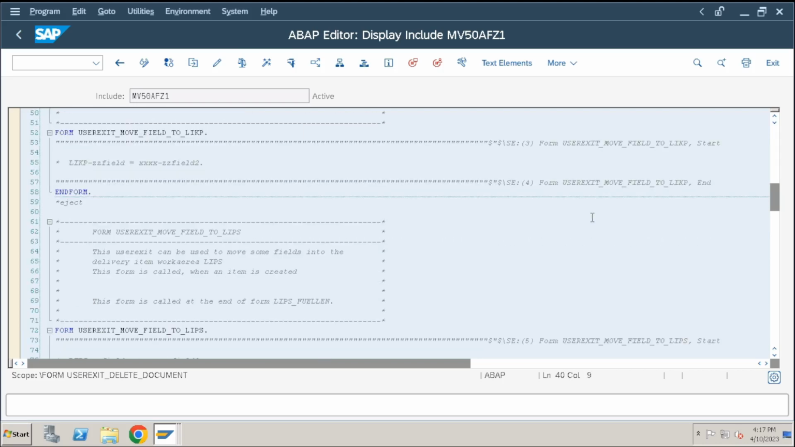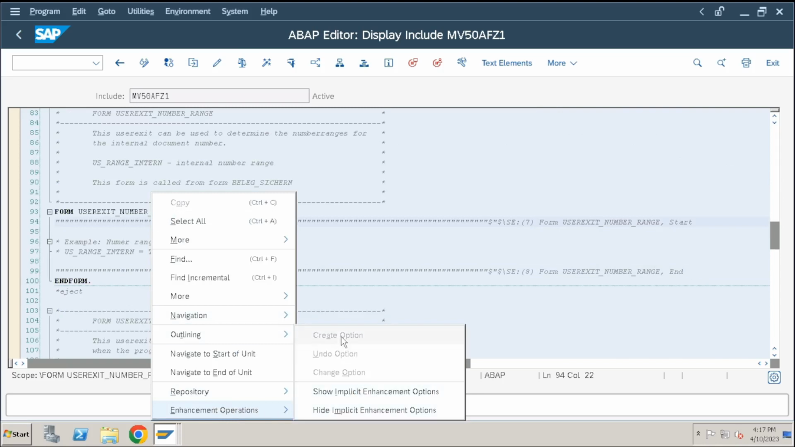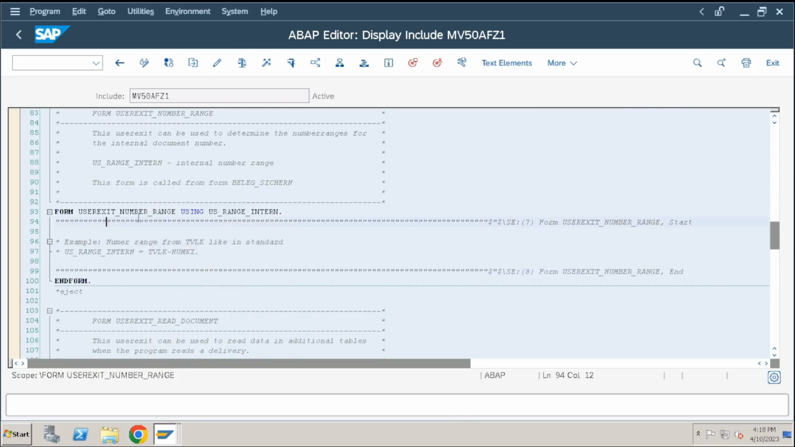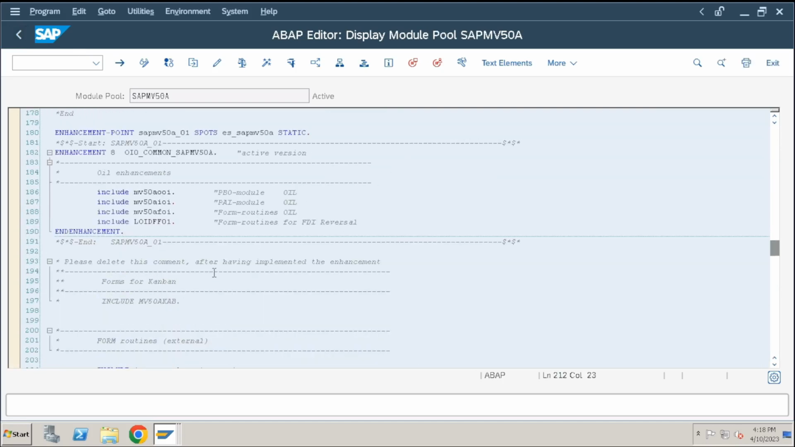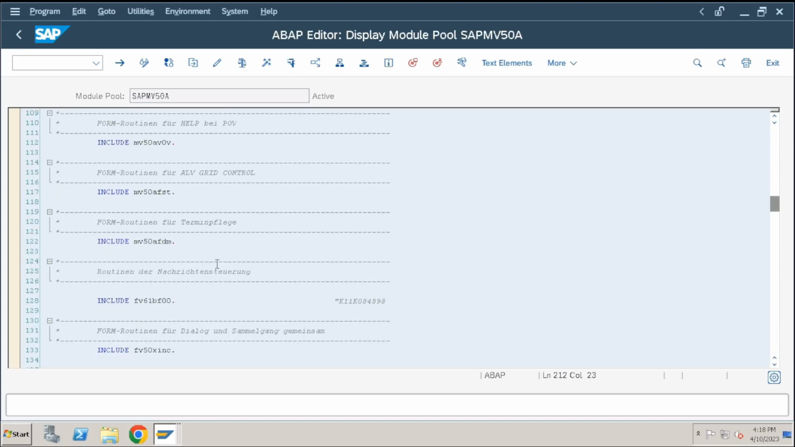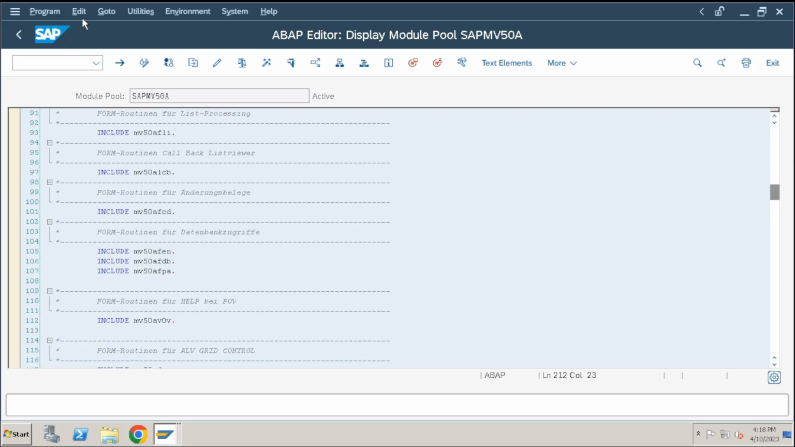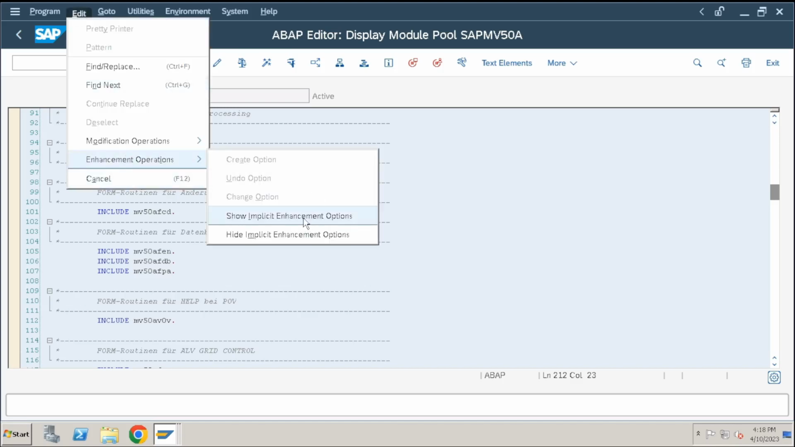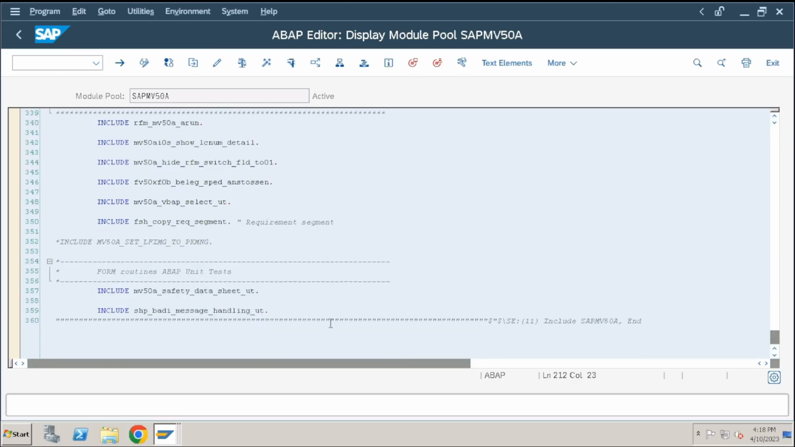For every subroutine, right-click here and you can create the enhancement implementation and add your custom logic. For that, first you need to debug the program and understand the logic where you need to add this enhancement. To find the implicit option, go to Enhancement Operations, Show Implicit Enhancement Options. Programs have them at the end. If it is a function module or class method, at the beginning and end. Function modules, class methods and subroutines. It's very simple.